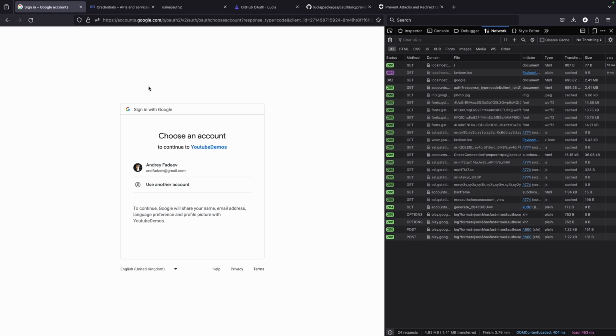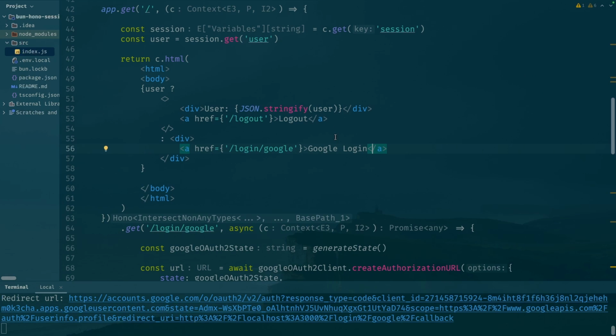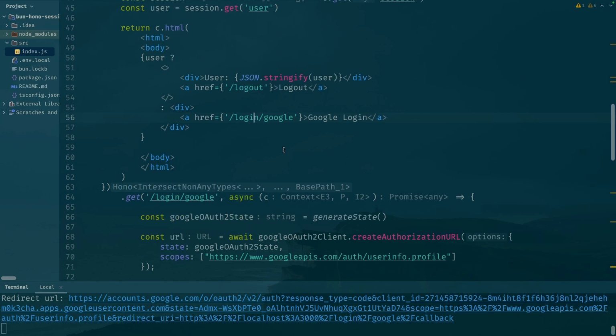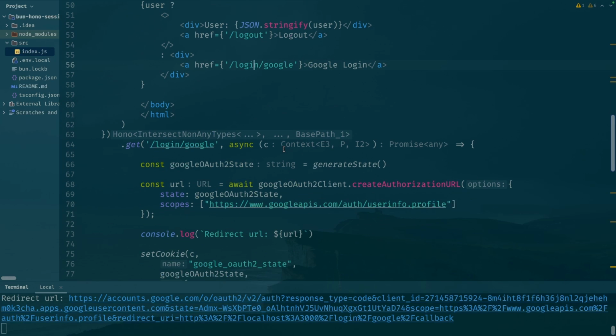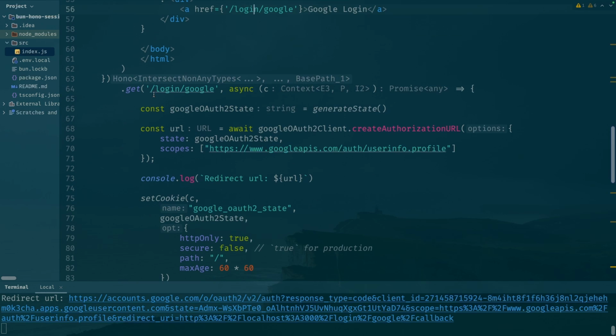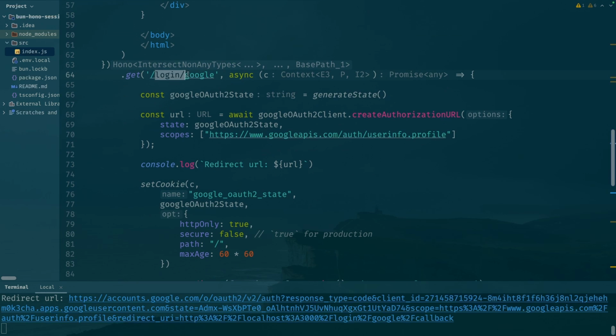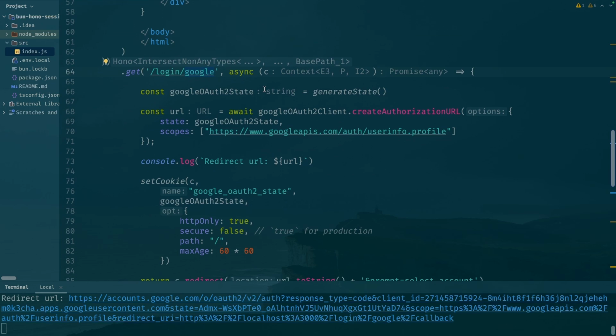So what happened here after we clicked an href, which leads to our login/Google route, we somehow were redirected to the Google authentication server. If we scroll a bit, we'll see the handler for Google/login. And here are some interesting things happening.